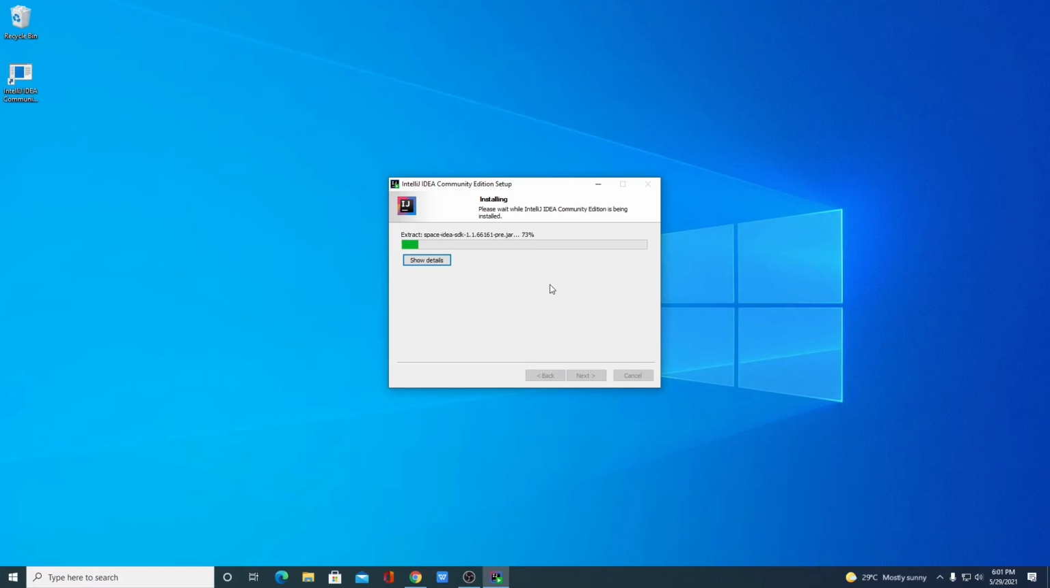Here you can see it is installing, so it will take some time to install. Wait until the installation process completes, and after that I'll show you how you can set up IntelliJ IDEA for Java development.